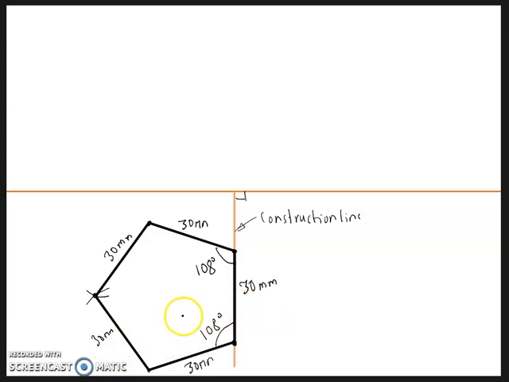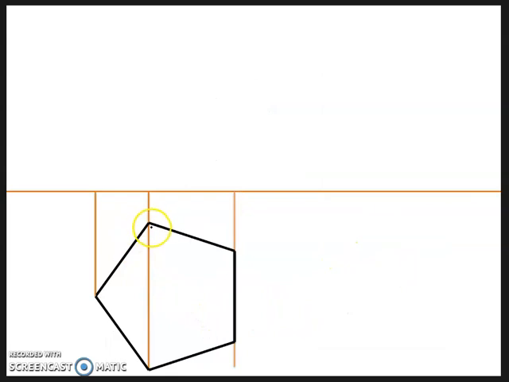Now draw projectors from each of the five corners perpendicular to XY, and wherever they meet the XY axis, mark these points. I'm just going to erase all ink on the side, and you also have to now determine the axis. For determining the axis, draw perpendiculars from any two adjacent corners, and wherever they meet, that is your axis. From that point, draw a vertical line indicating the axis.